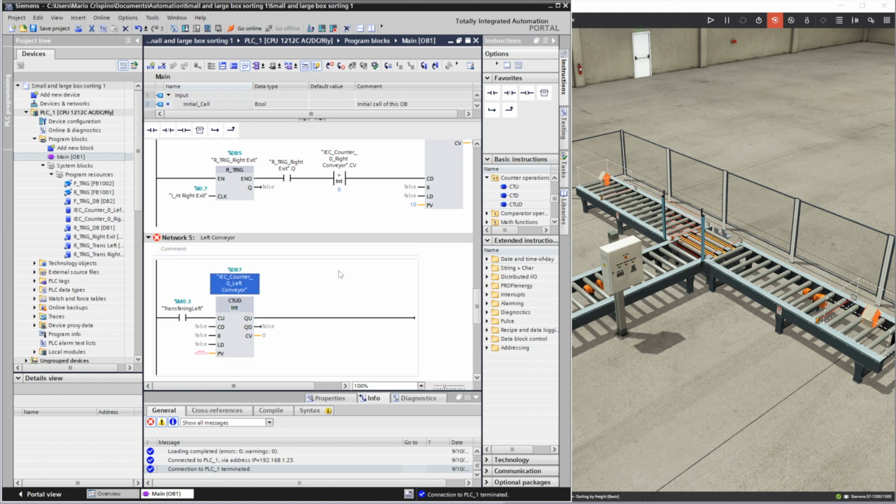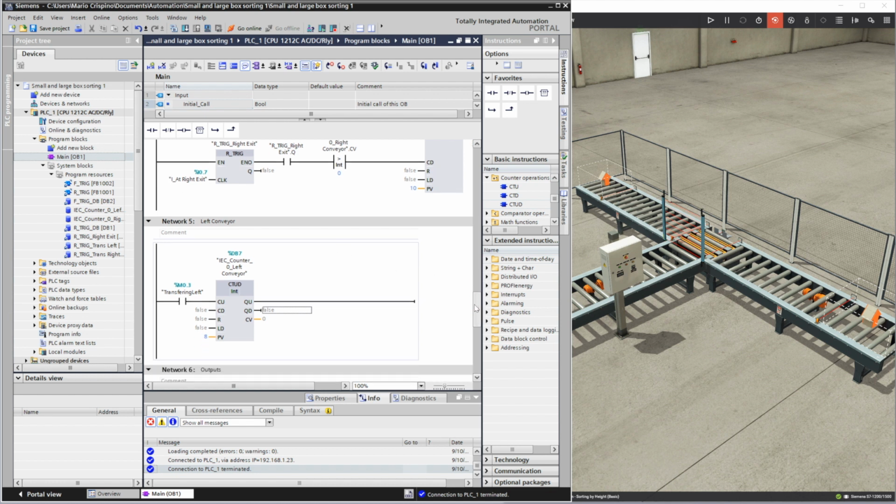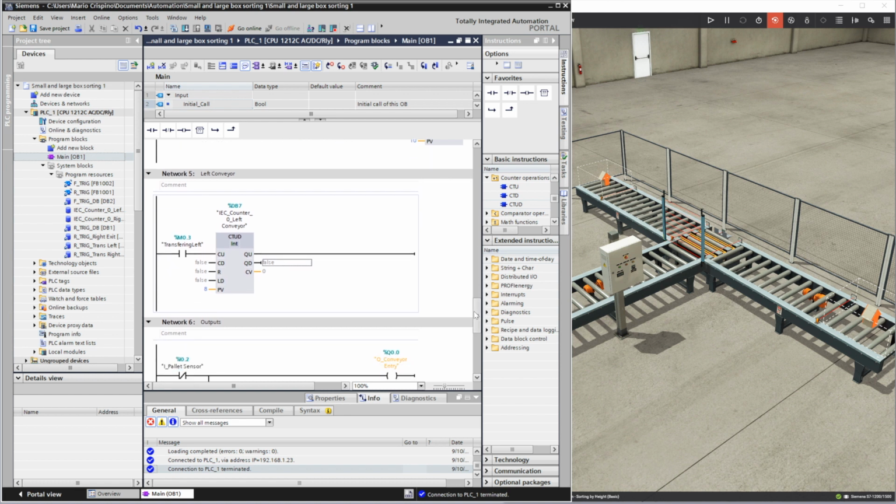Okay. And for the PV, it can be anything above 2. I know I put 10 in for the last conveyor, but it's just to show you that the number here isn't that important as long as it's more than 2. So I'll put in 8.